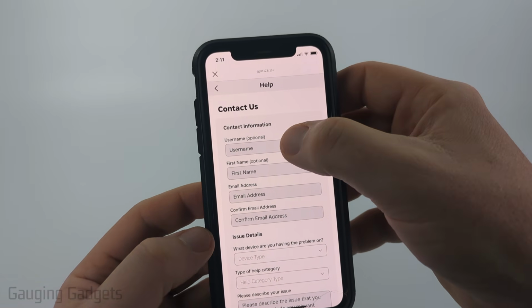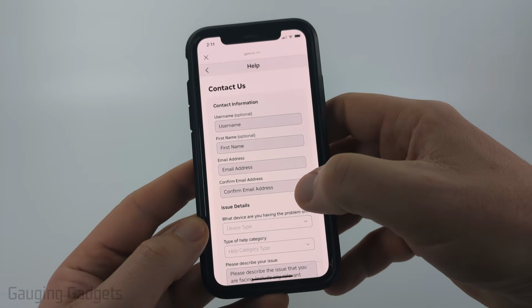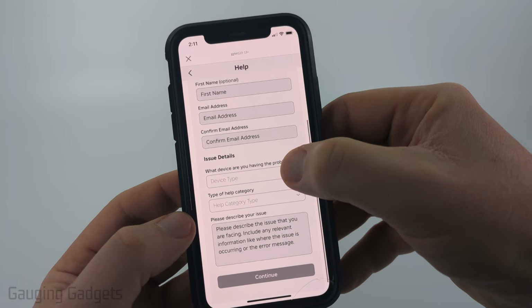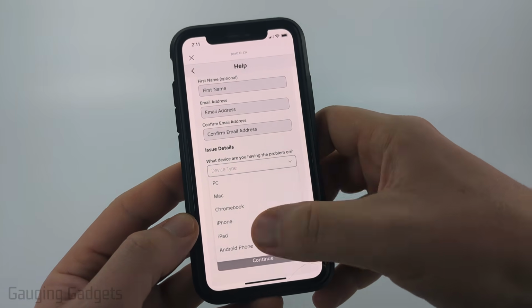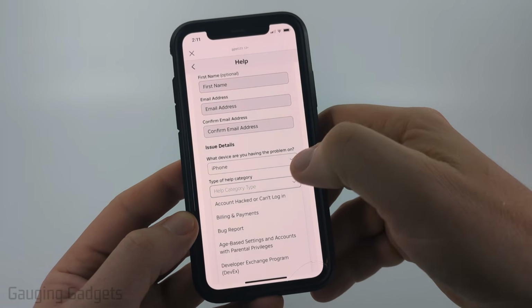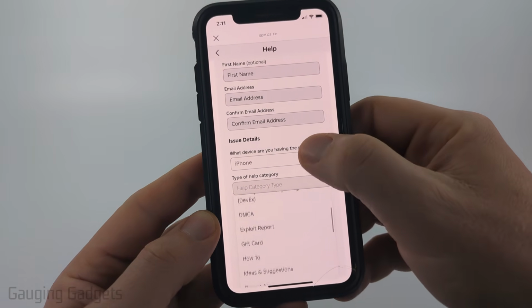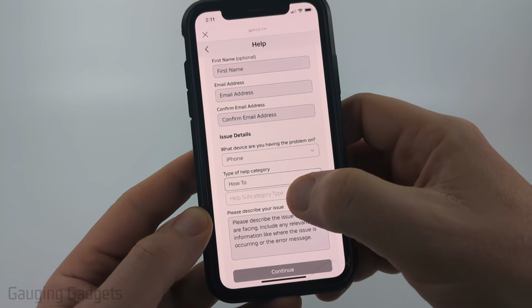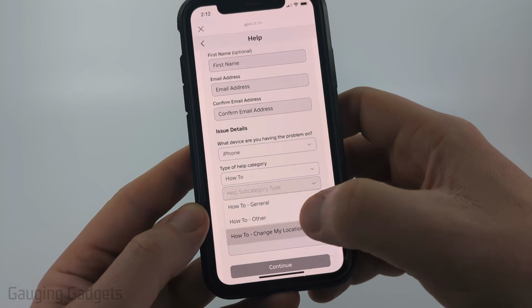Probably a good idea to do your username and the email address associated with your account. Then select the device that you're on. So as you can see, you can do this on any device. Select your category. For categories, scroll down and select How To, and then select the subcategory of Change My Location.